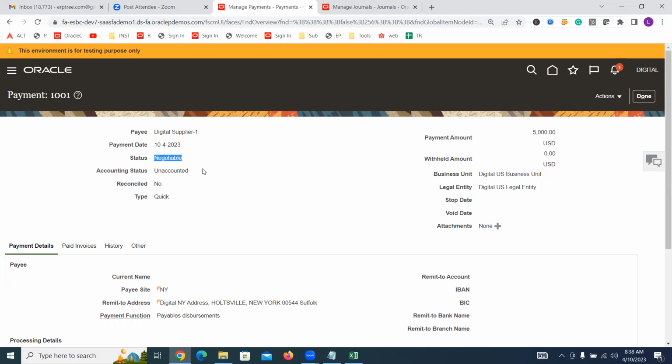What is the status of accounting for this payment? Unaccounted. Accounting is not created. Yes, it is not reconciled in the cash management. If reconciliation is yes, the status will be reconciled. And it is taking the payment type as quick. If you want to print any check, always use the type as quick only. We'll discuss when you create the manual payment. Again, I'll explain the type, and how much amount we paid, and everything you can see here.